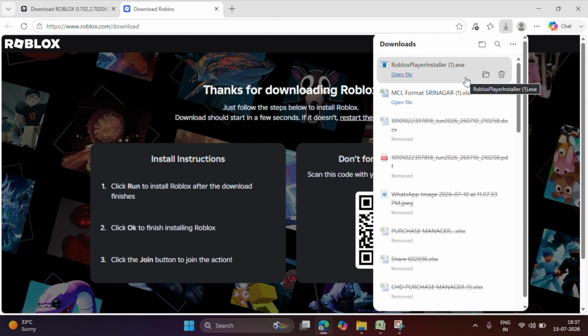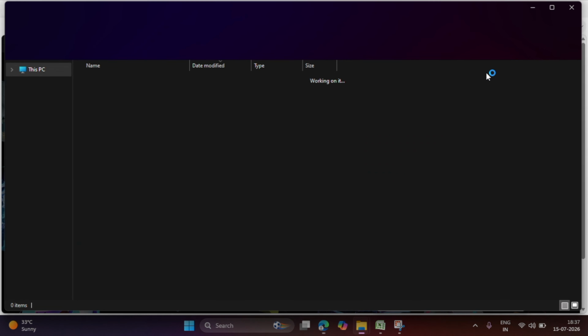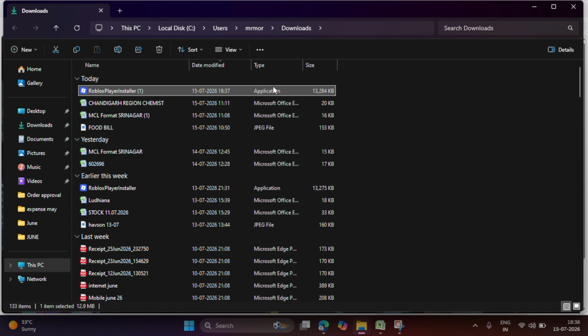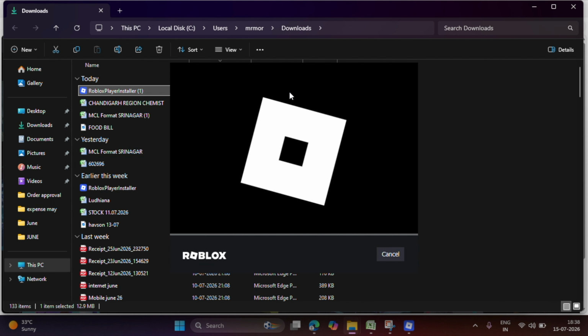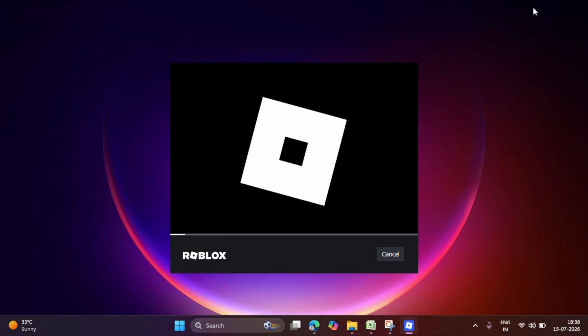After that, your browser should begin downloading the Roblox installer automatically. Once the download finishes, open the installer to begin the installation. If Windows displays a User Account Control message asking whether you want to allow this application to make changes to your device, simply click Yes. The Roblox installer will now begin downloading the files it needs and automatically install Roblox on your computer. The installation usually only takes a minute or two.